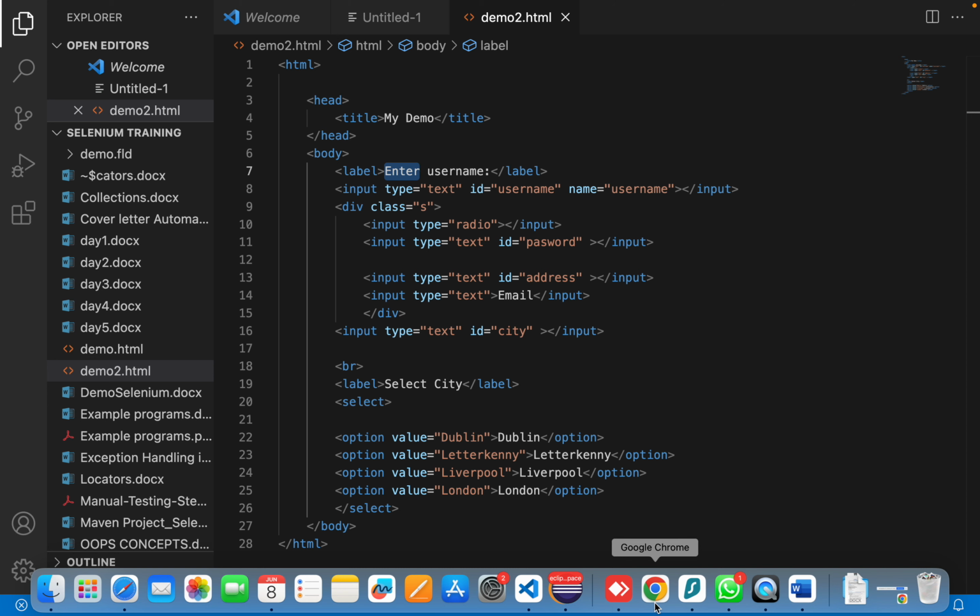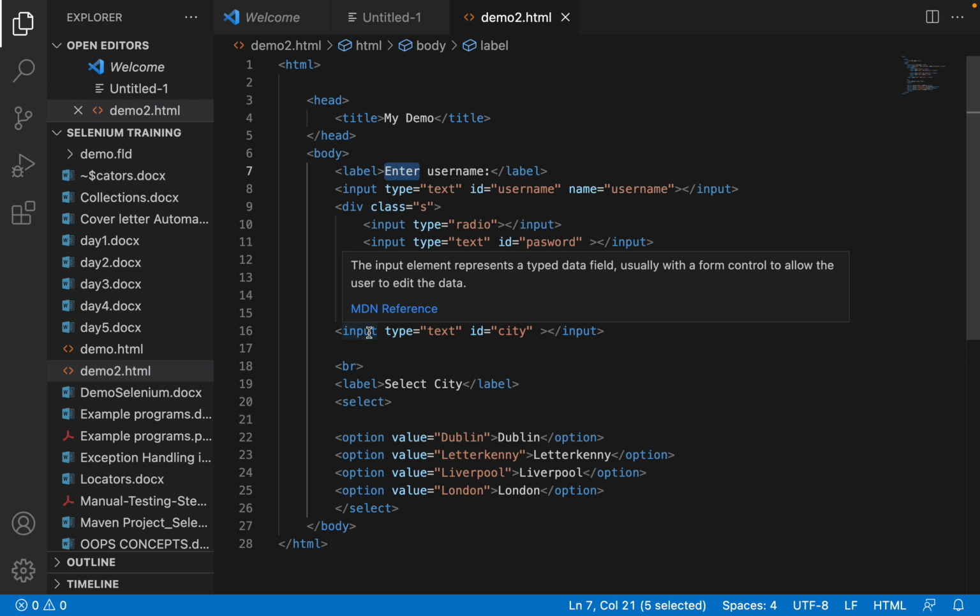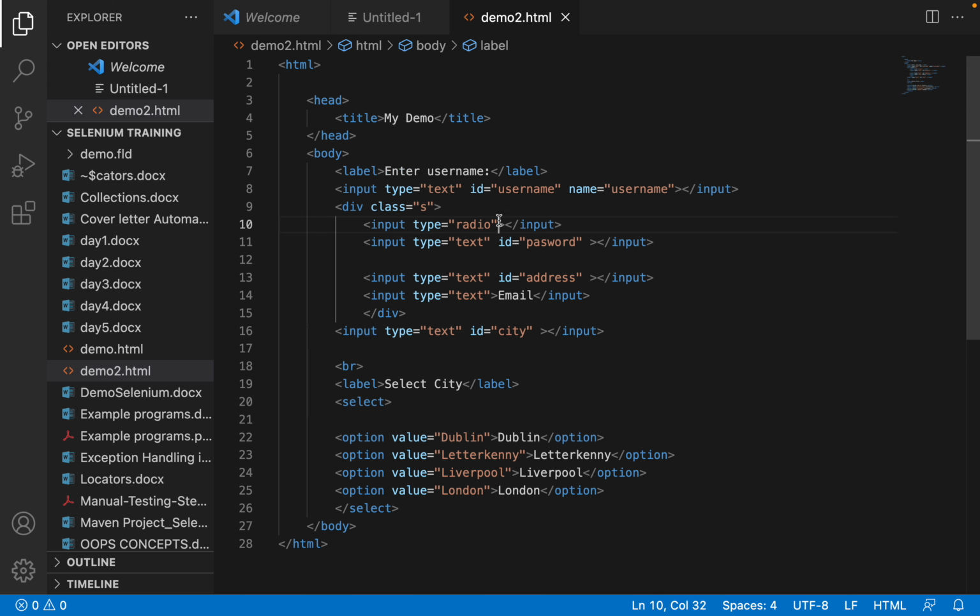So why is it not there for input type, radio, text, ID, password, and all? Because these are fields. On a button you can write some value, but on an input field, if you want to write something, then you have to put it under placeholder in the input tag.